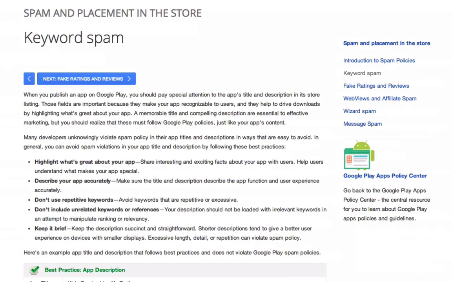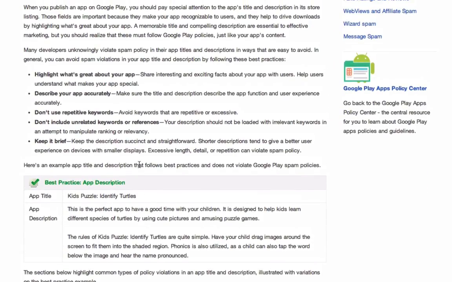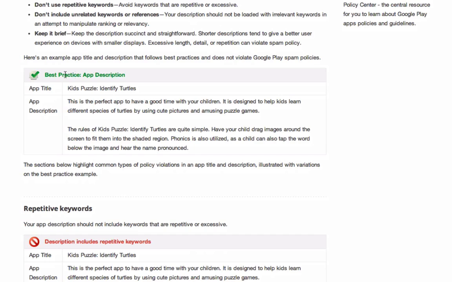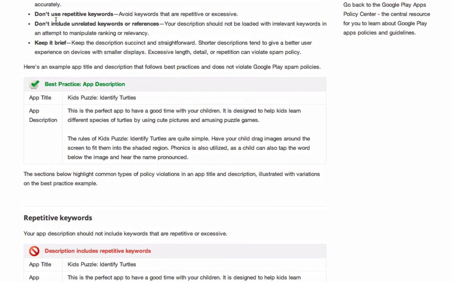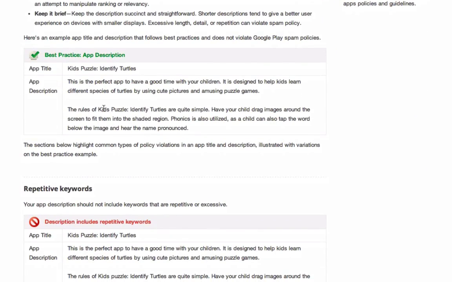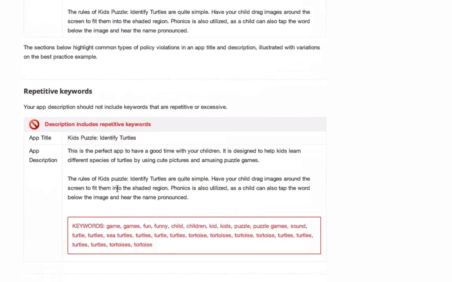So here's Google's article on keyword spam. And this is specifically for the description. I would encourage you to read through it. They have here a best practice, and this is what they suggest for the description, as well as a bunch of guidelines like keep it brief, don't use repetitive keywords. I'd encourage you to take a look at it yourself. This is the best practice type of description.